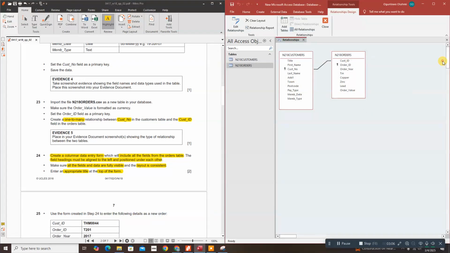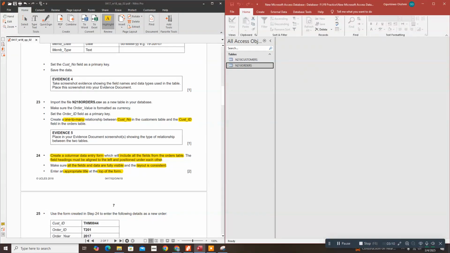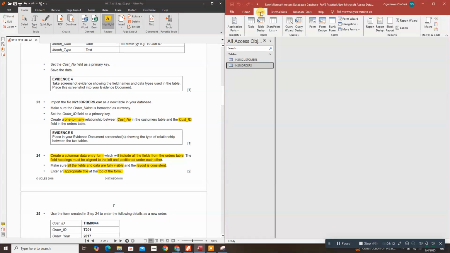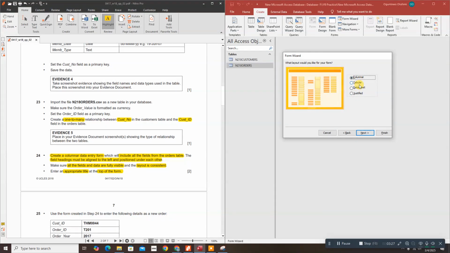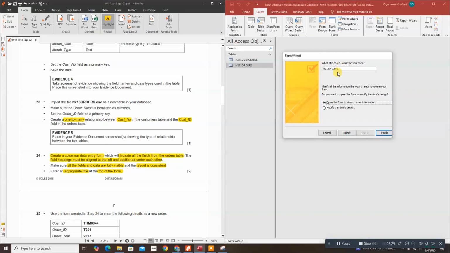So I'm going to click OK, close the relationship, and then save. I'm going to go to my create menu, and under the form section, I'll click on form wizard. So I need to use the orders table because that is what they asked us to use, all the fields from there. Next, we're creating a columnar data entry form. So here I'm going to put an appropriate name. I'm going to call this orders form.